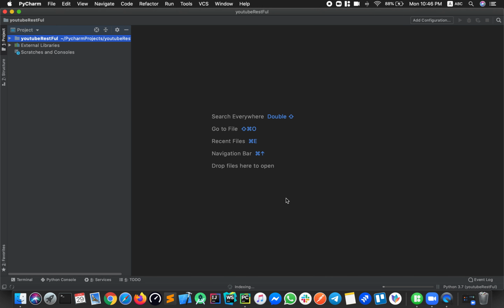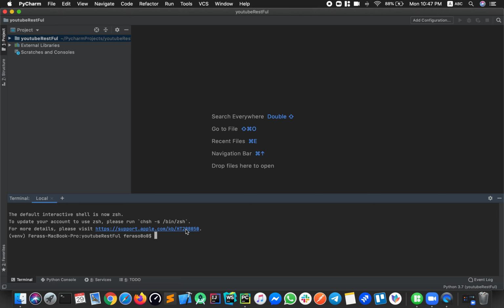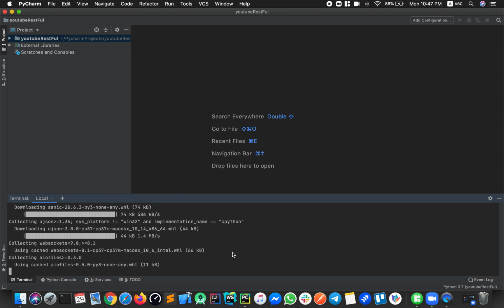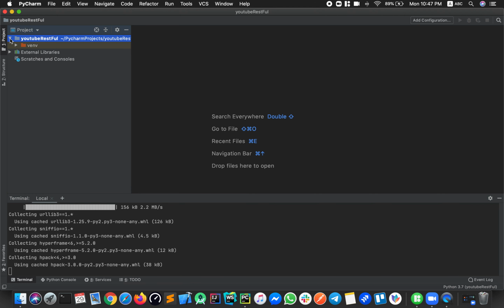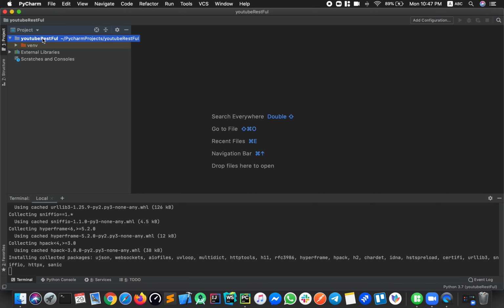So for building RESTful APIs, we are going to use a library based on Python 3.6 and up. It's called Sanic. To use this library, we are going to run pip install sanic. When it's finished installing, we will have the package ready.